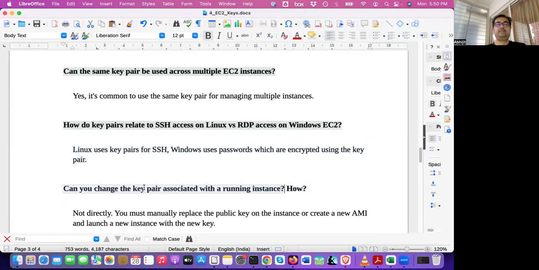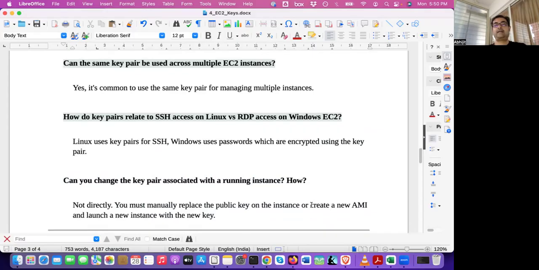Can you change the key pair associated with a running instance? Not directly. You can manually replace the public key on the instance or create a new AMI and launch a new instance with the new key. Take the backup, like if you have lost the key or you want to change the key, create the AMI and then launch a new instance.